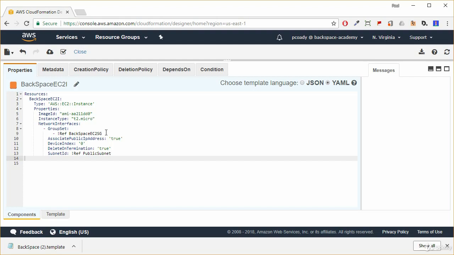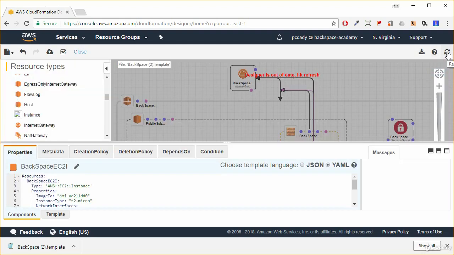So when we terminate it, we want it to go. And we have a subnet ID there, which is defined. It's going into our public subnet. So we'll just go back to split screen and we'll refresh our designer.